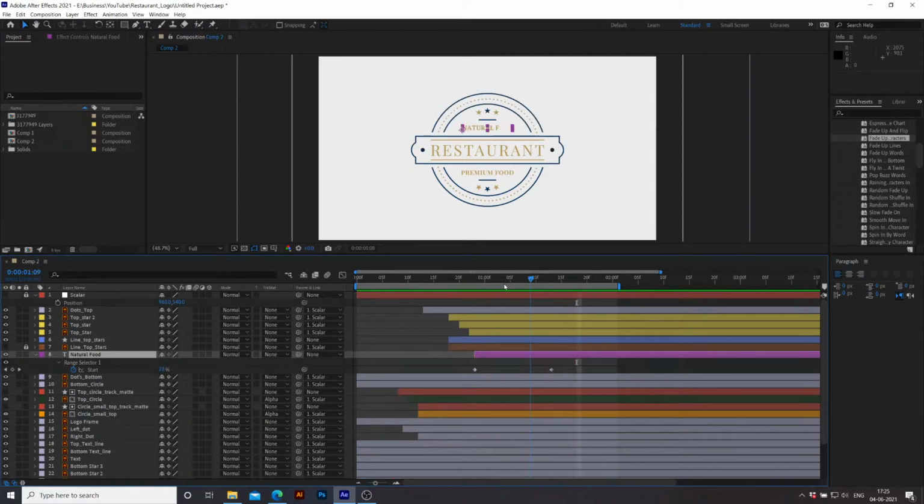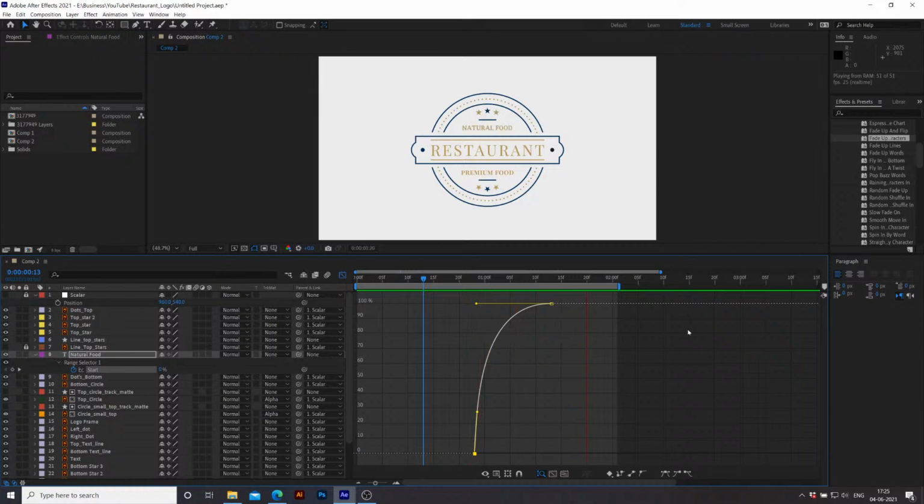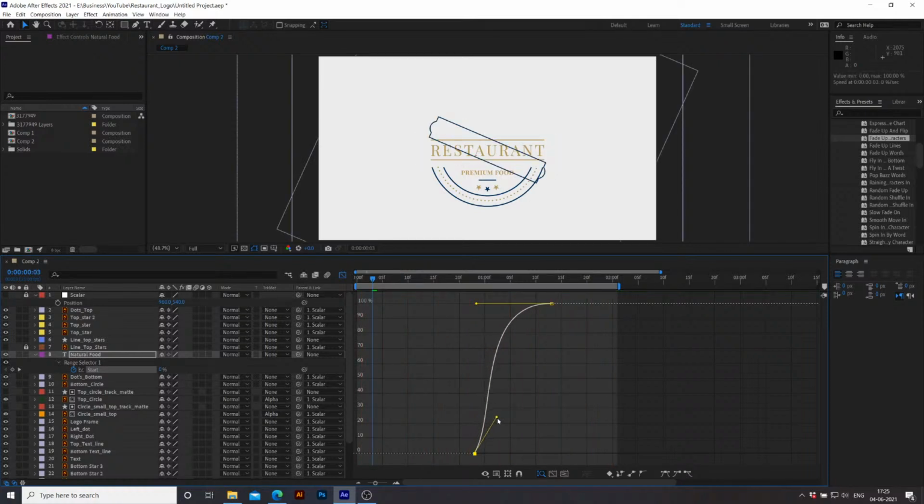Now as this gets animated, let's first easy ease it and again go under your graph editor, and let's ease in at the end. Yeah, so I'll ease in hard. Let's see how it looks. No, I think we should go the other way around.